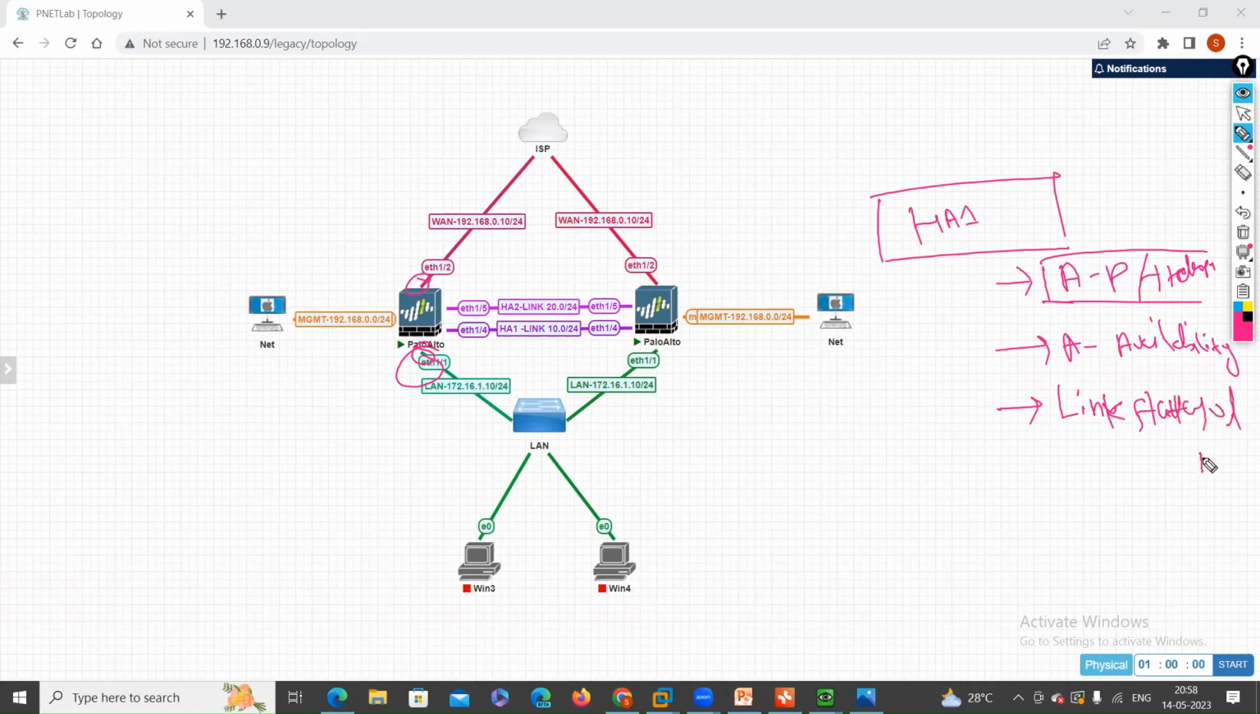the link status of your active device, or you can commonly say the status of your active device, like maybe a link may be down, or logically your device may be down, or physically your device may be down. That status info will be passed through your HA1 interface, and along with that, whatever you configure, that configuration synchronization will be done on your HA1 interface. These are all the processes done by your HA1 interface, guys.